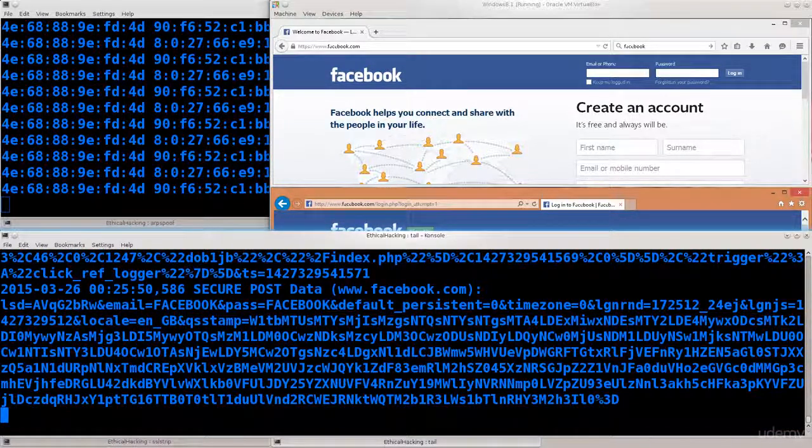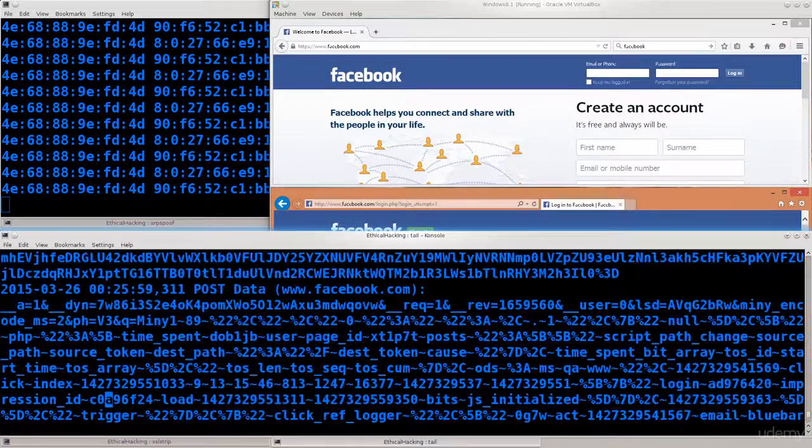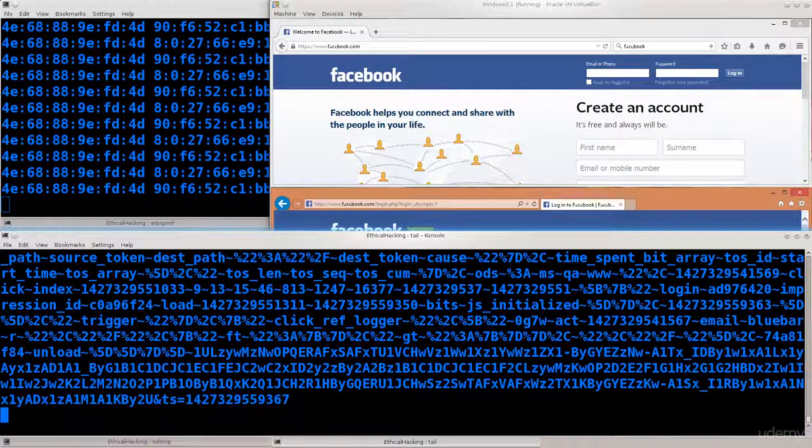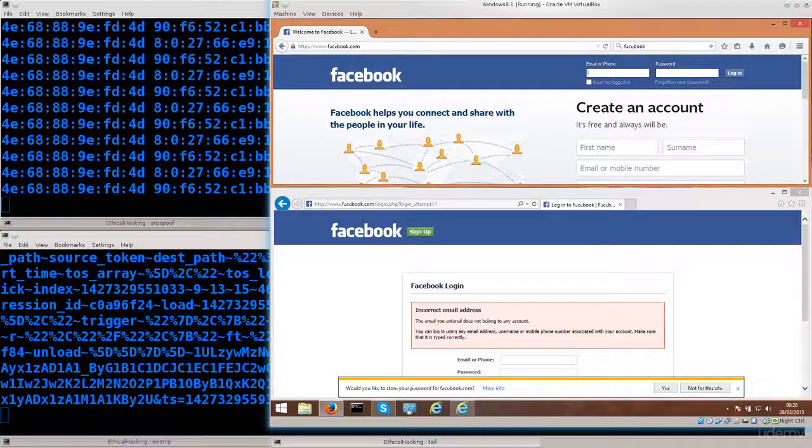And surely enough, I should have it here somewhere. Let me just see. It's fairly difficult to see. Okay, so I just had it. There we go. So email equals Facebook and pass equals Facebook. Excellent. So over Internet Explorer, I have managed to steal the credentials.